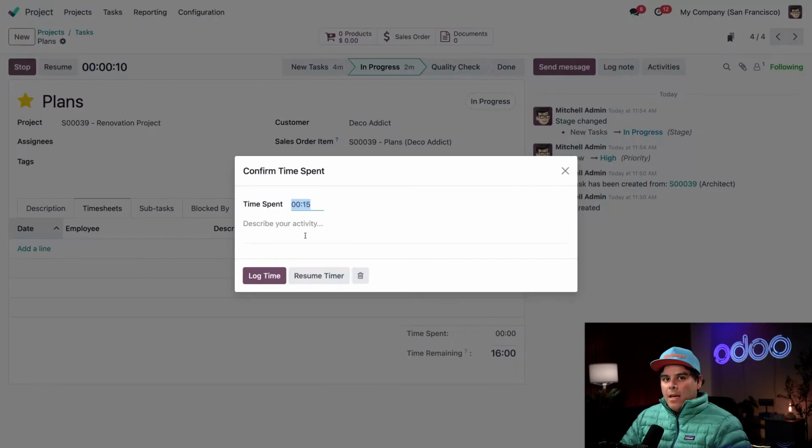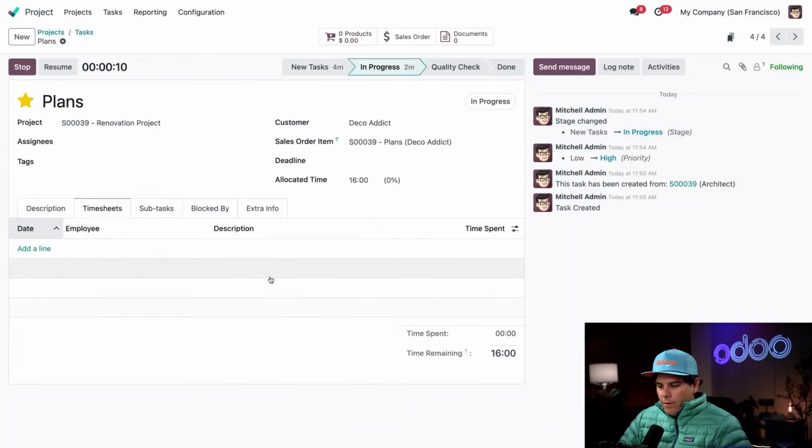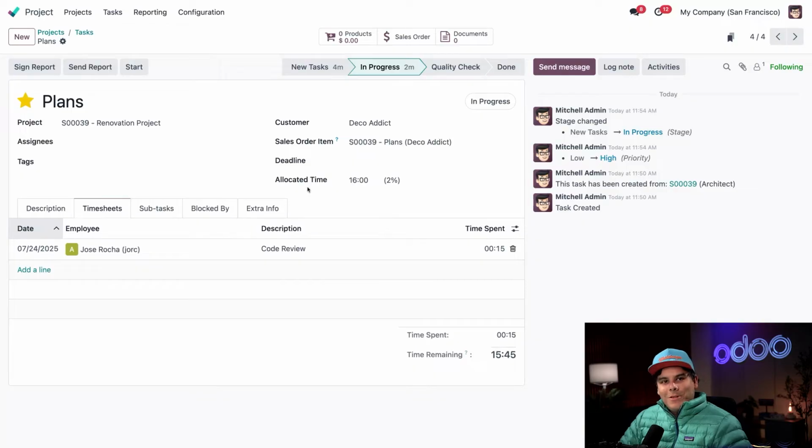And look at that. Let's say that I want to record 15 minutes for a quick code review of that. We can just start typing that in. And then we're just going to select log time. Boom. Just like that. Once we save that, a progress bar tells us, guess what? You spent some time there and there's time remaining right there. And that's pretty useful because it tells us how much time we've allocated and we've already used 2% of that.